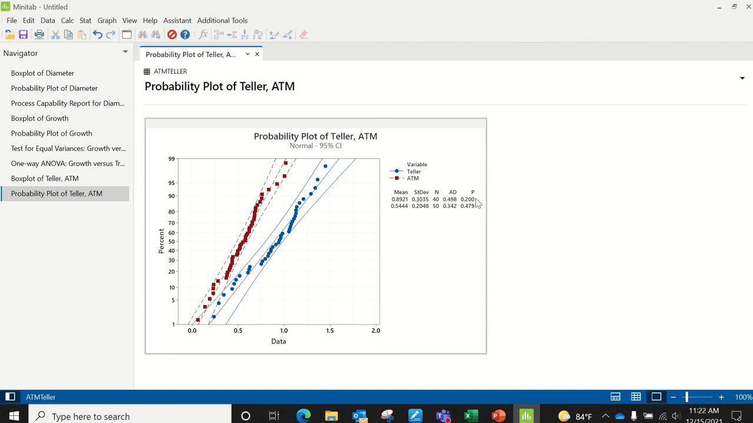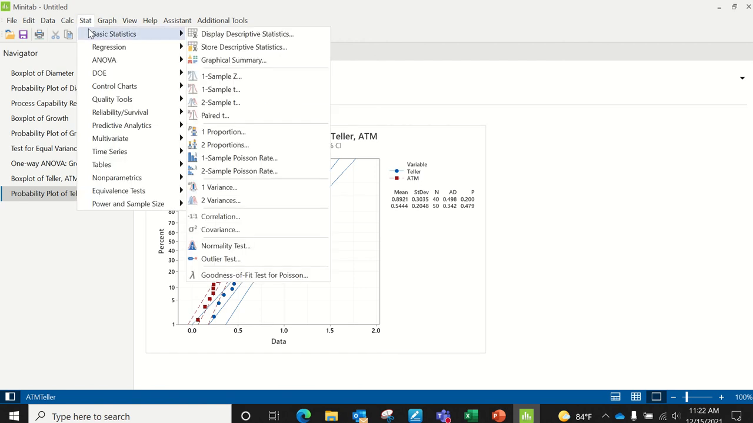So in this case, both p-values are more than 0.05, meaning to say the data for teller and the data for ATM is normally distributed. The shape is a bell curve. Okay, all right. Then I proceed with stat, basic statistics, and two variances.